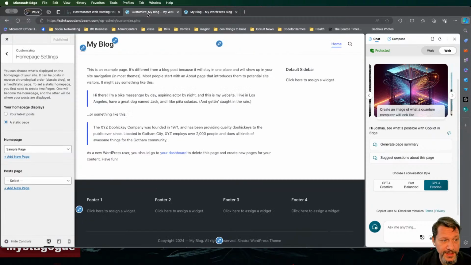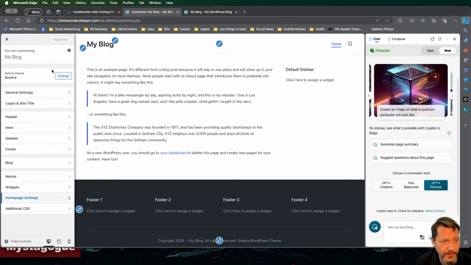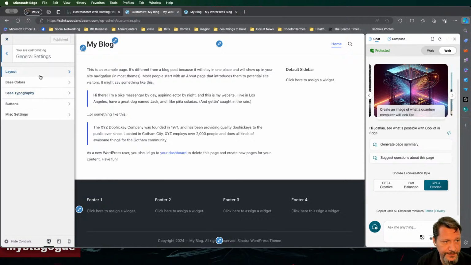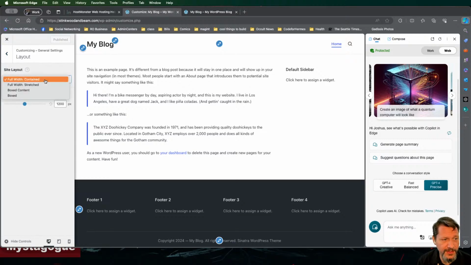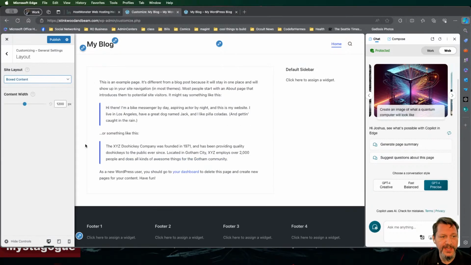So now I'm going to go in and set up all the details for my site. We're going to go back and start with general settings, layout, full width, contained. That's what this is. All right, so here's stretched. You can't really see the difference because there's no box content, it has a little box around it. But stretched would be if there was a graphic behind it. You could see the different things.